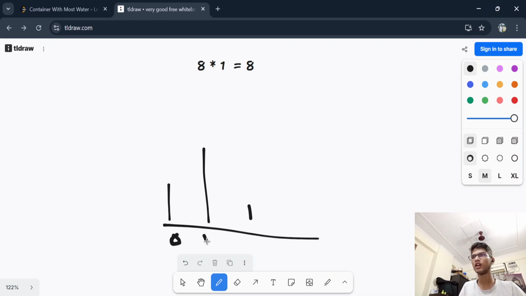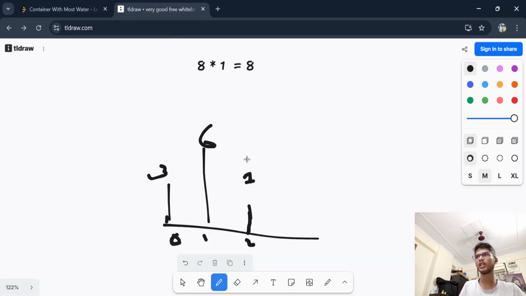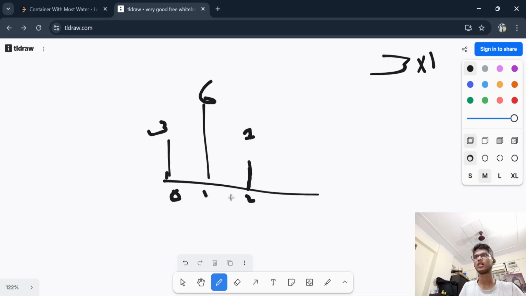And 0, 1, 2. This is 3, this is 6, this is 1. I have drawn it. So first we will calculate the area between them, and we will store it to max. And then I will increase my i. If I increase my i, see, 3 into 1 is more than this 2 into 1. So this time I should decrease my j.